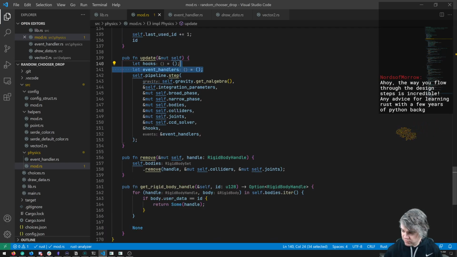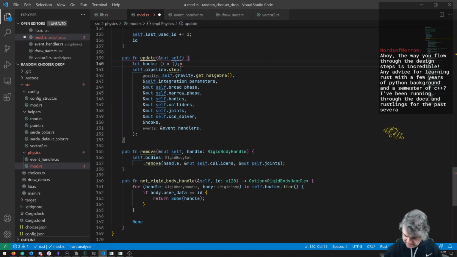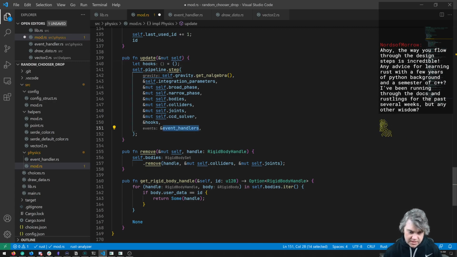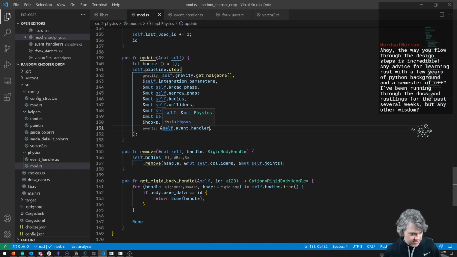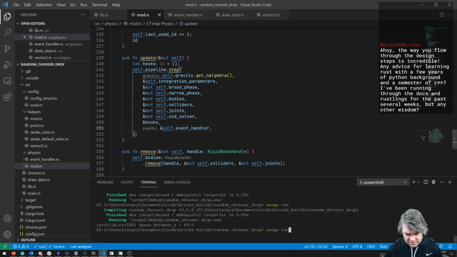Event handler, we don't need you anymore. Now it's going to be a reference to self.event_handler, which theoretically should just work.